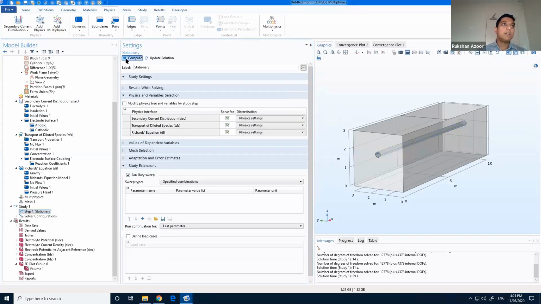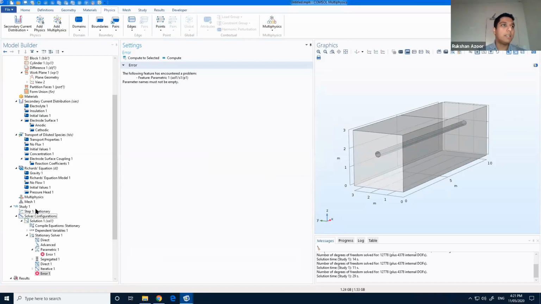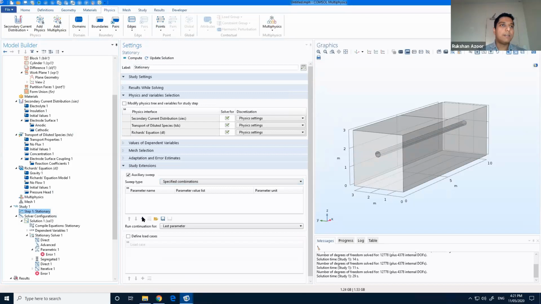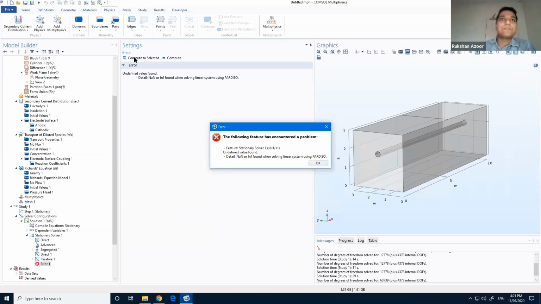Stationary, click run. Oh, sorry, what's that? Okay, the problem is with the parametric sweep. So we go to study. There aren't any variables here, so we just need to uncheck this. Now we can run again. This will take a while to solve because we're solving three physics. Okay, that's a solver error.